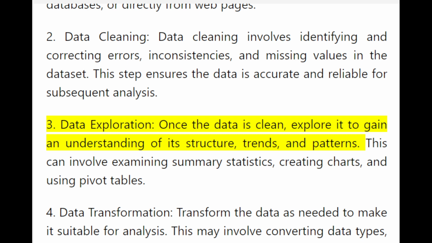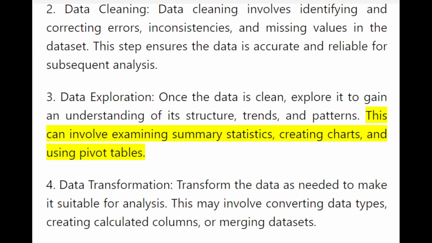3. Data exploration. Once the data is clean, explore it to gain an understanding of its structure, trends, and patterns. This can involve examining summary statistics, creating charts, and using pivot tables.